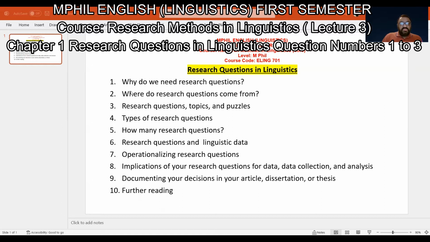Of these 10 questions: Why do we need research questions? Number 2, where do research questions come from? Number 3, research questions, topics, and puzzles. Okay, these 3 questions we are going to discuss today. So this is the research questions in linguistics, the first one, the methods in linguistics.